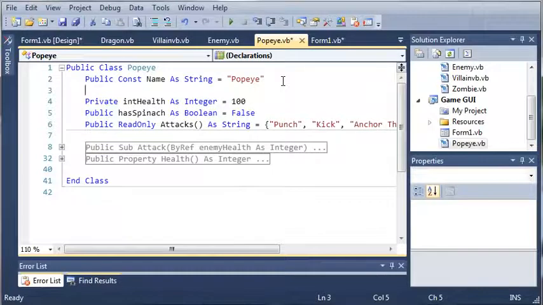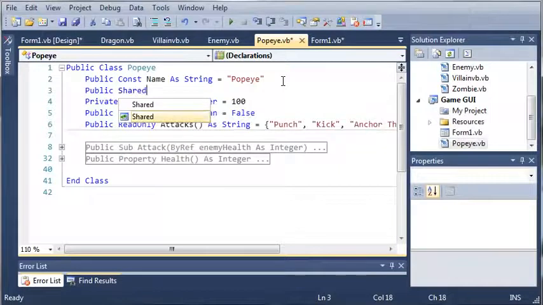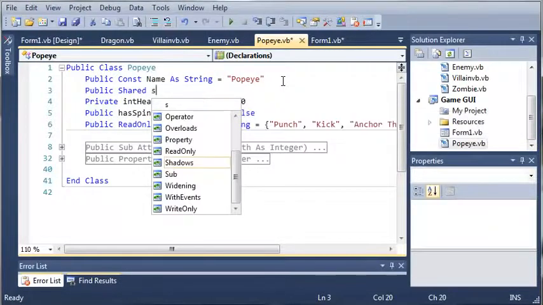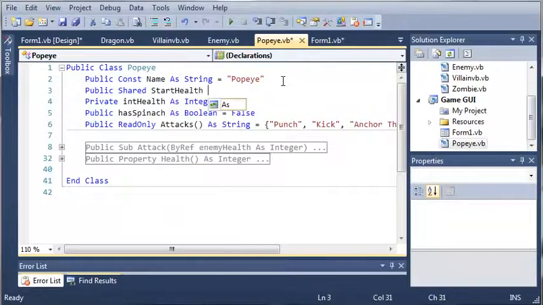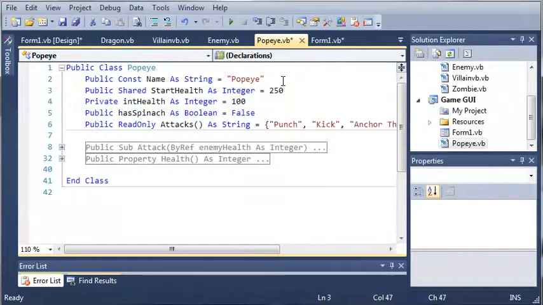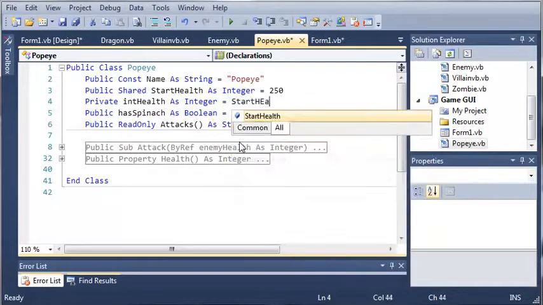So we'll come over here, and we will create a variable. So we'll make it public and shared, because it's going to be the same for all Popeyes, and we don't want to waste memory by creating multiple instances of it. And we'll just call it start health as integer, and we'll set it equal to, let's just give Popeye 250 health, because heroes always have more health than their enemies. And then the int health, when Popeye is created, we'll just set int health equal to start health.